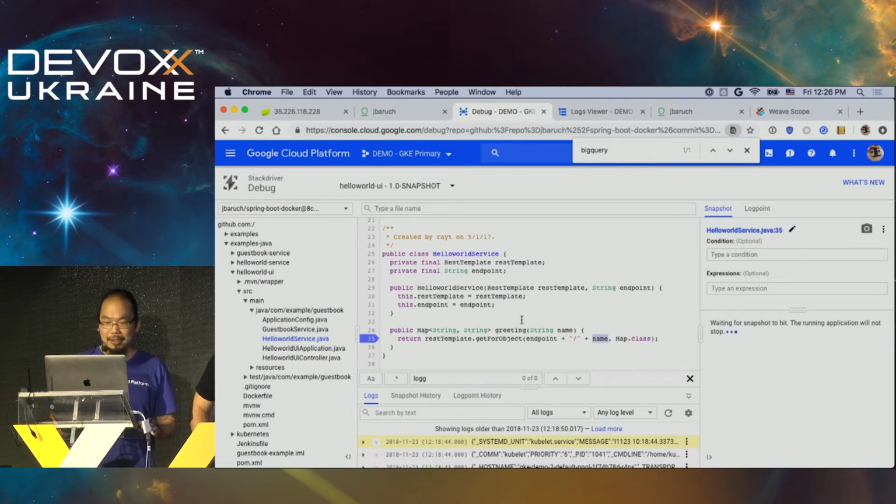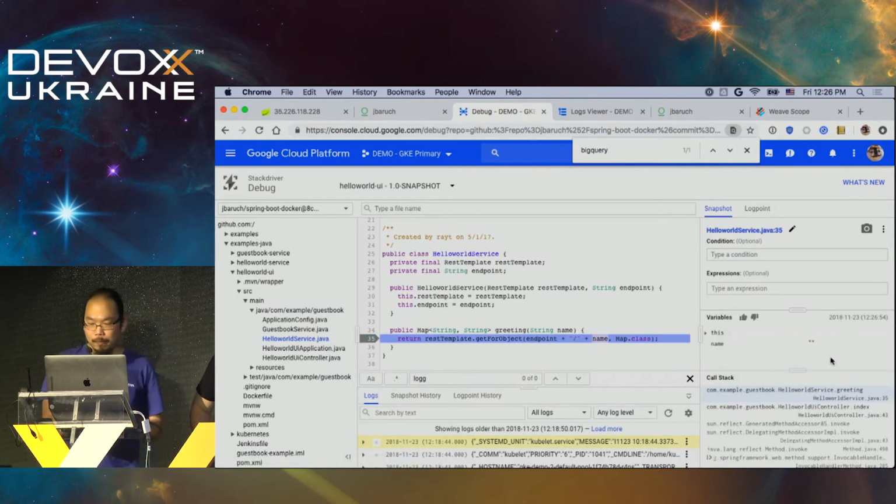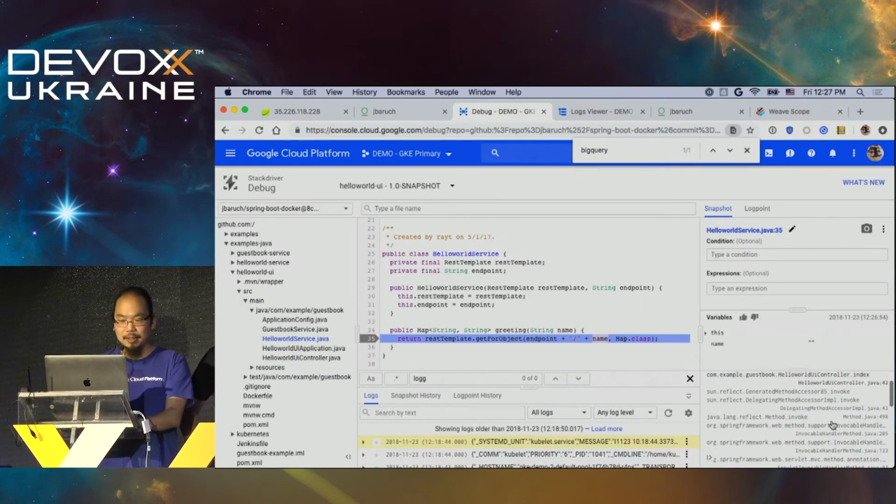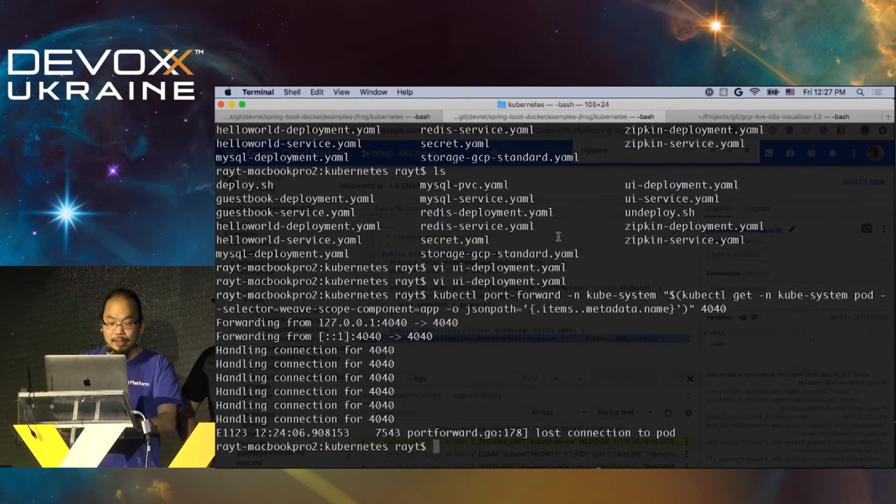If we're actually setting the conditions, we will be able to see who actually comes through. And here we can see the name is actually empty. Here we go. Yeah, so that's the problem. And we can also validate it if we want to.